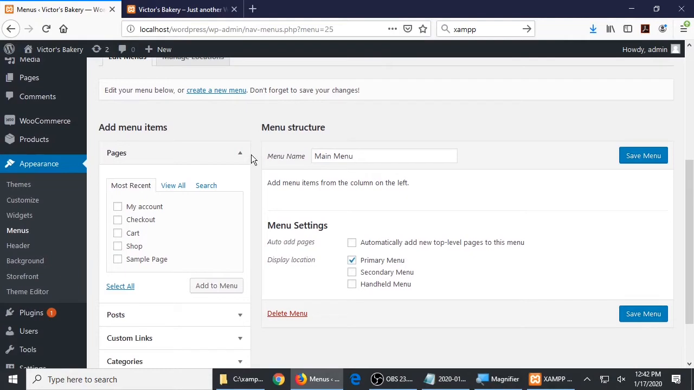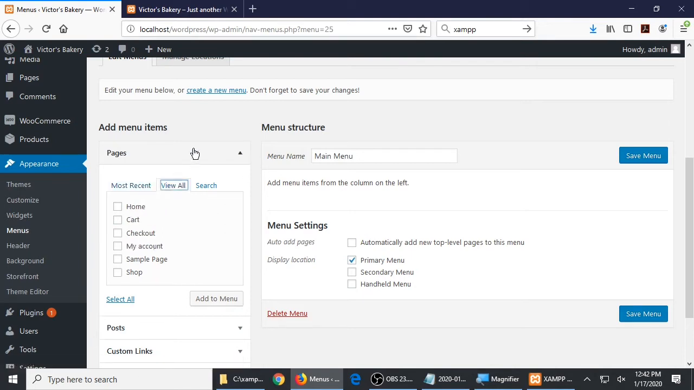Let's, from pages, switch over to view all. I want a home button. I want that menu to be visible. They can press the menu to go home. I want cart and checkout, good. I want my account, good. I want shop, good. I don't want sample. So you would activate the ones here and then click add to menu.